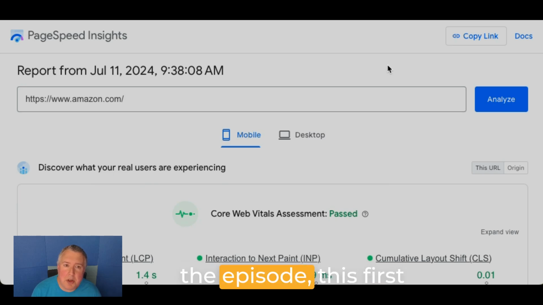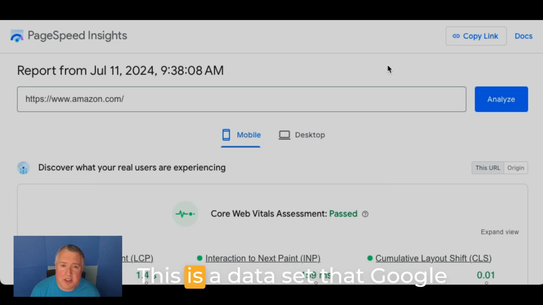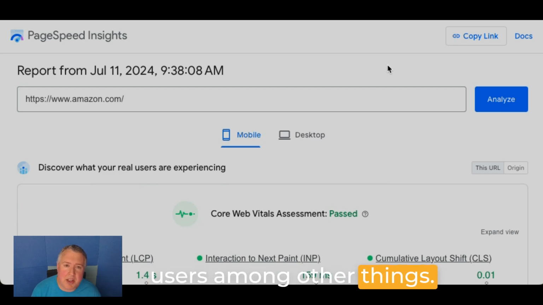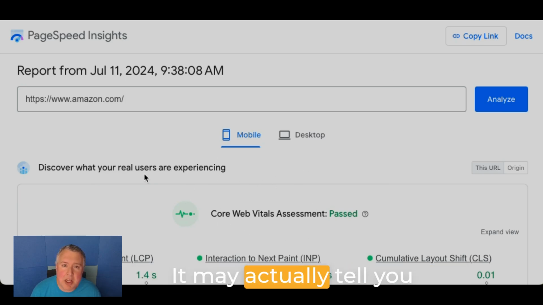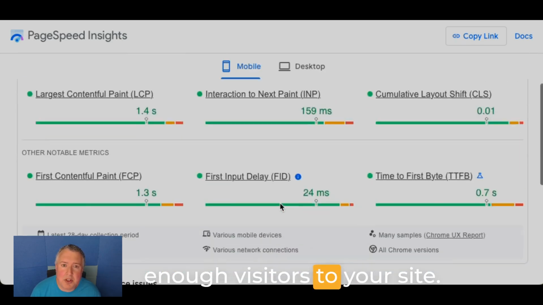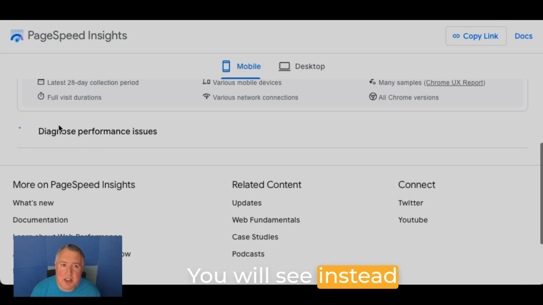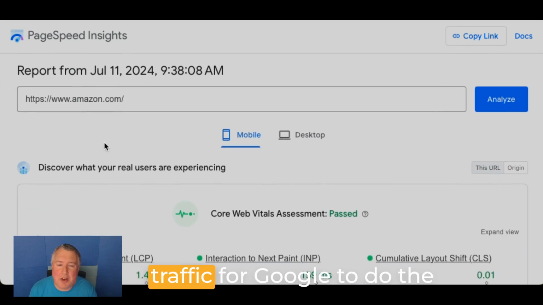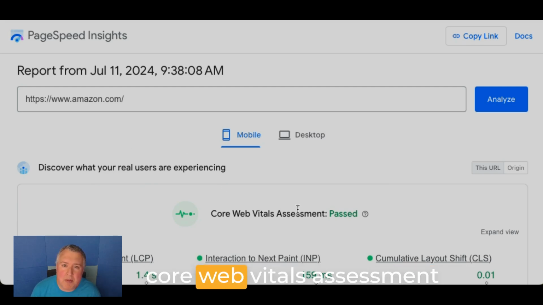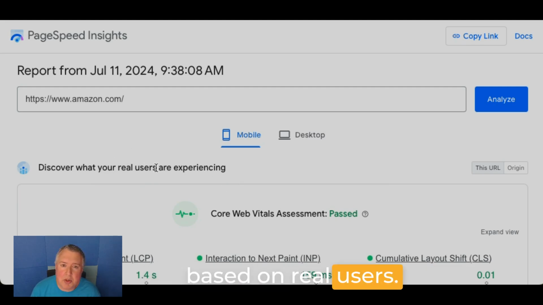As we mentioned in the episode, this first section is what real users are experiencing. This is a data set that Google collects off of Google Chrome users, among other things. If you do not have enough visitors to your site yet, you may not get anything in this area. It may actually tell you basically there's not enough visitors to your site, and you will see instead just the diagnosed performance issues area. But most sites, and especially Amazon, have enough traffic for Google to do the Core Web Vitals assessment based on real users.